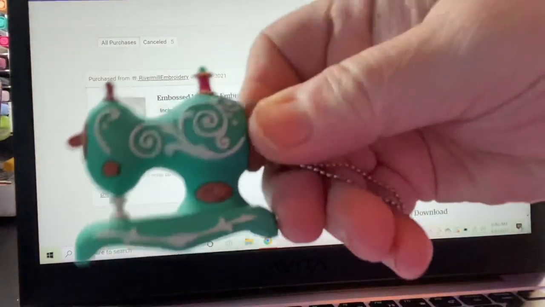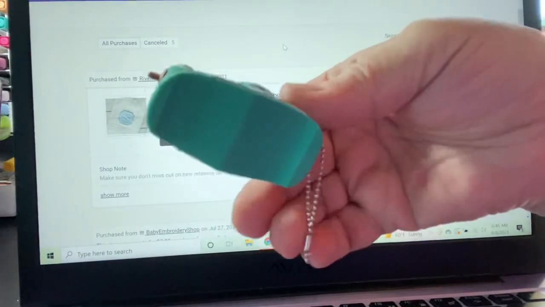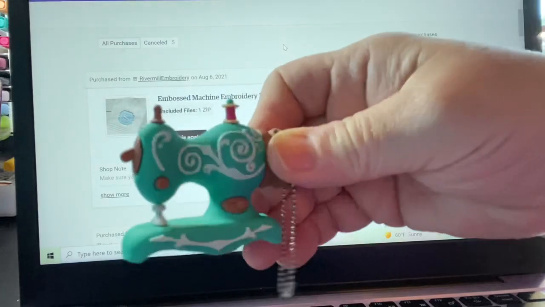So isn't this one cute? This one I got through Amazon. And I know I really should have an affiliate link for how many times I send you guys there to get this. But I thought it was really cute.